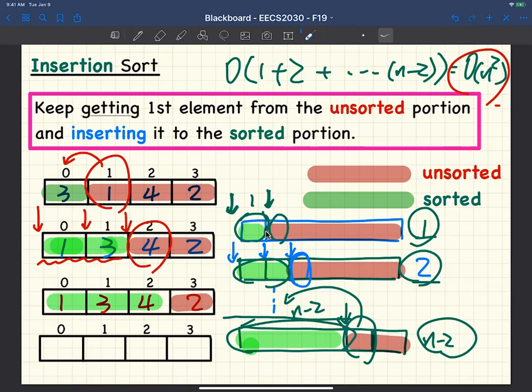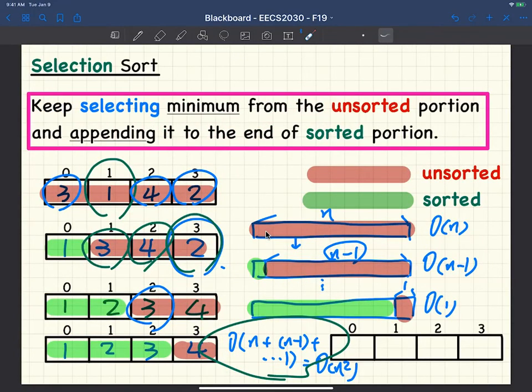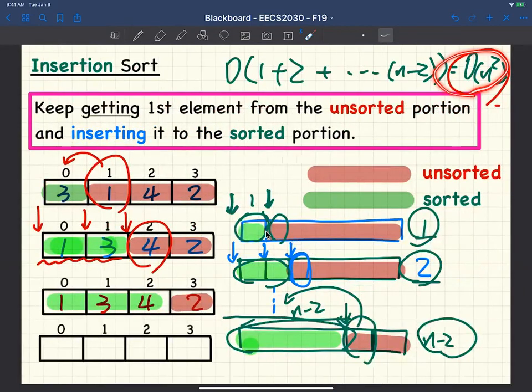And our conclusion from last time was both of them are quadratic. You can see selection sort is n squared, and the other one is also n squared. Asymptotically speaking, selection sort and insertion sort are the same. It doesn't matter which one you choose. Okay? But today we're going to see something that's much more efficient.